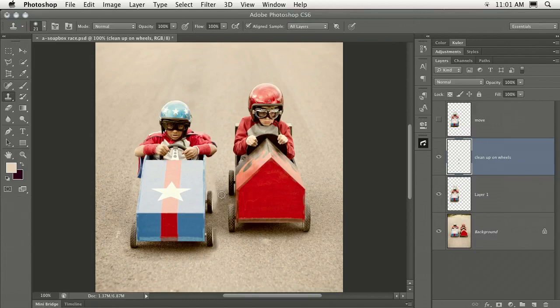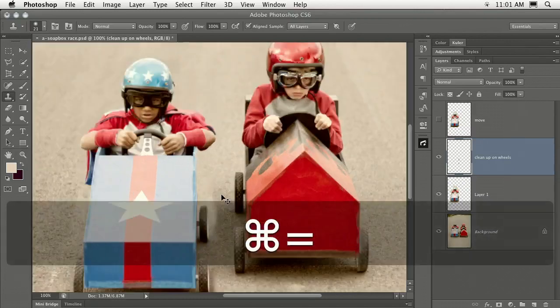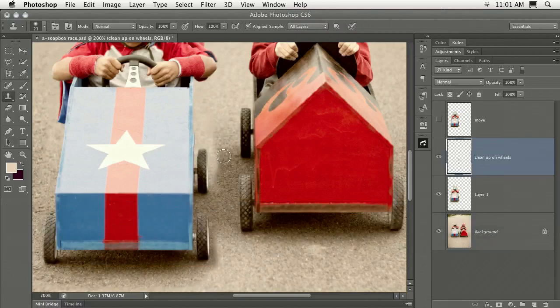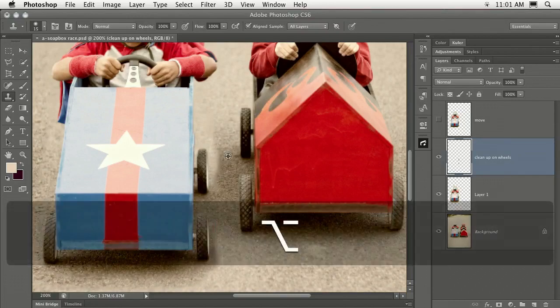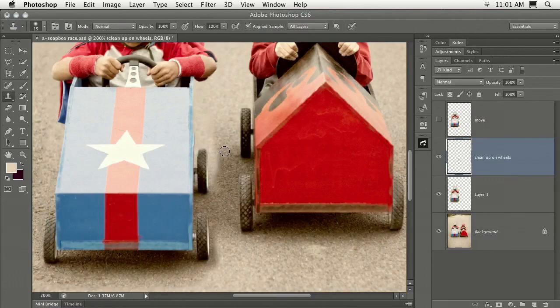So now what you want to do with the clone stamp tool, I can go in a little bit further, is you need to tell Photoshop which part of the image you want to copy over. All right, so I want to grab a little bit more of that shadow and have it around that wheel. So I'm going to do this with a modifier key. Press and hold Option on a Mac or Alt on a PC, and click in the area that you want to copy.